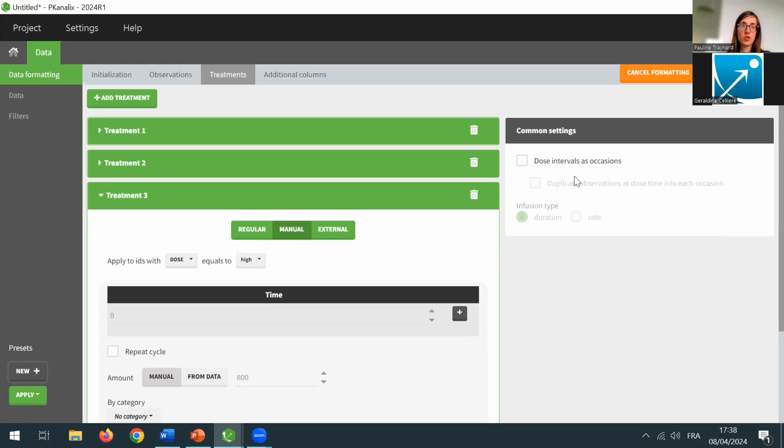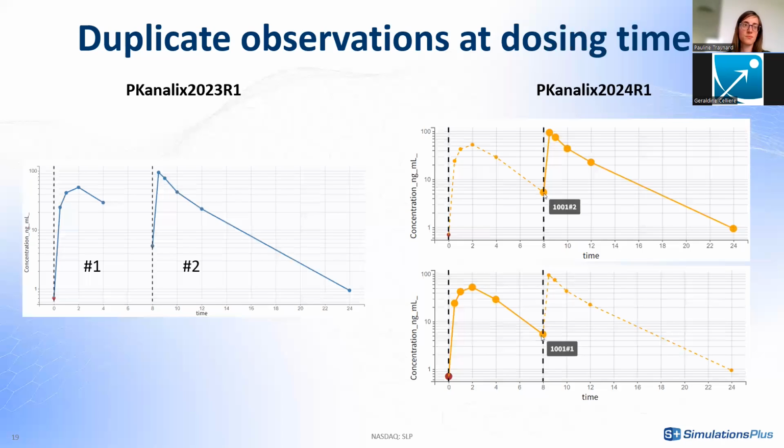So in the previous version, it was already possible to define those intervals as occasions, which means that when applying multiple doses, you could distinguish each interdose interval with an occasion to be able to analyze separately the PK profiles following each dose. I will show you on the slide. I have a slide that makes it clearer like this. So you could distinguish each interdose interval with an occasion.